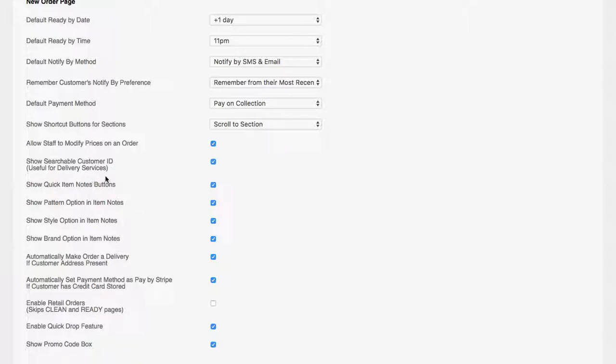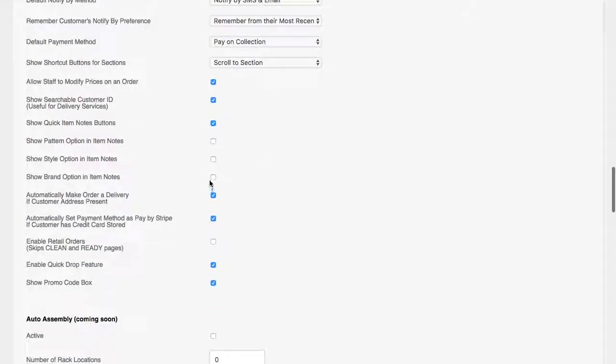Now, in the quick item notes, as I showed you on the new order demo video, here you can choose what you want there. Like, if I have brands, I would want the option of brands. Some people don't want the options of brand, style, or pattern since they don't do them. It makes their item notes much easier to use, much easier to read. So this is just for simplicity. If I have brands, I'll add brands, and if I have styles, I'll add styles.